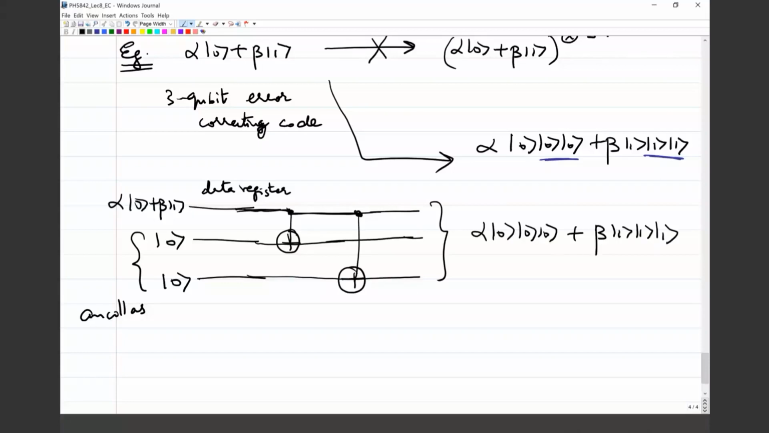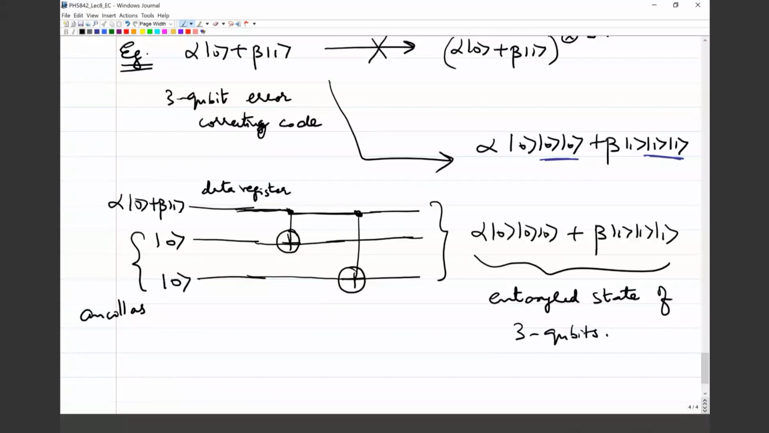And I hope you realize that this is actually an entangled state of 3 qubits. If alpha and beta were 1 over square root 2, this is a special kind of state. It's called the GHZ state. If alpha and beta were 1 over root 2, then it would be one of the maximally entangled states in the 3 qubit space.